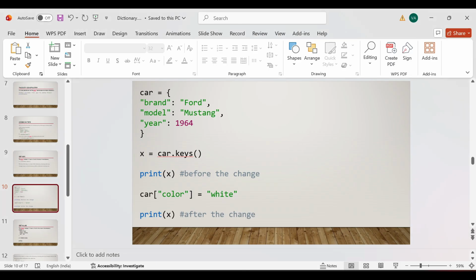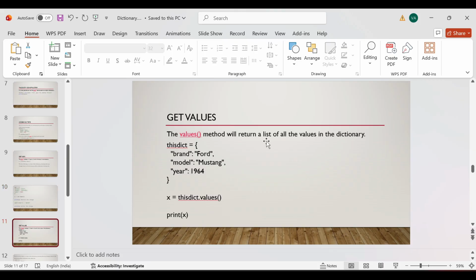Next we have to see get values. For get keys, we used the keys method. Likewise, for get values, we are using the values method.